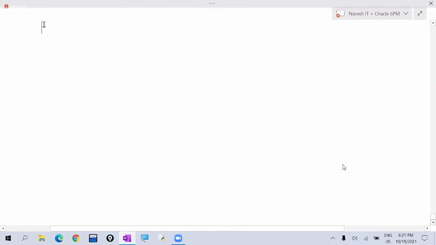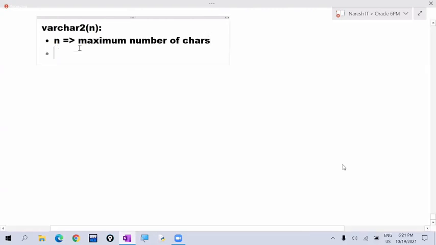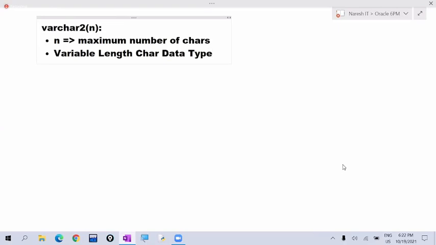Next, see about varchar 2 data type. Okay, it is also used to hold characters. Here, what is n? N means maximum number of characters. Okay, is it fixed length character data type or variable length character data type? It is variable length character data type. The name itself is giving the meaning, varchar, variable character. Okay, variable length character data type.